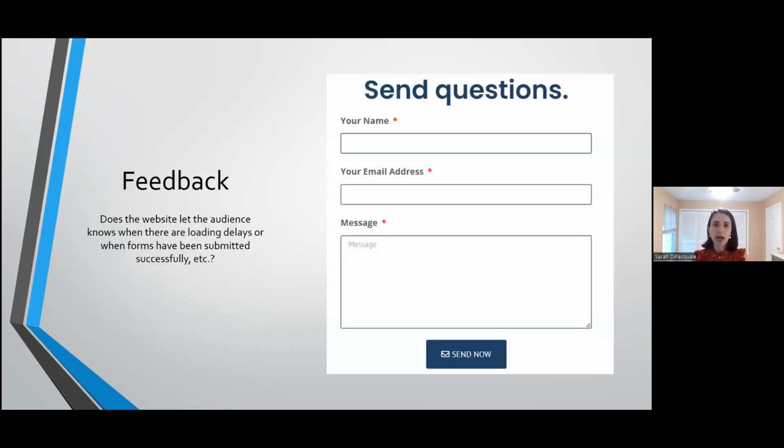And then there's feedback. So we've been talking a lot about getting feedback from your audience, but this feedback is about what feedback the website gives a website visitor after they've completed an action. So in this case, after I've completed this form and I click send now, do I get a success message? Does it say your message has been received? We'll get back to you in a week. Or do I get an error message if I happen to have a typo in my email address? That is the type of feedback that's important that you would want to include on the site.